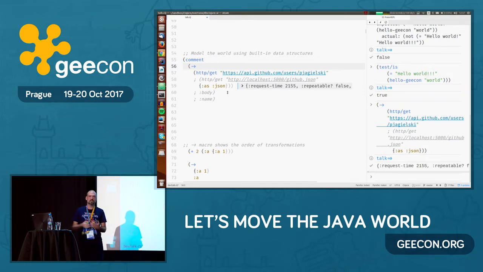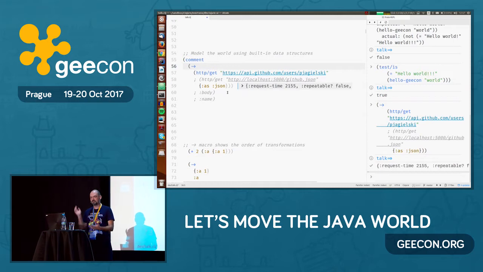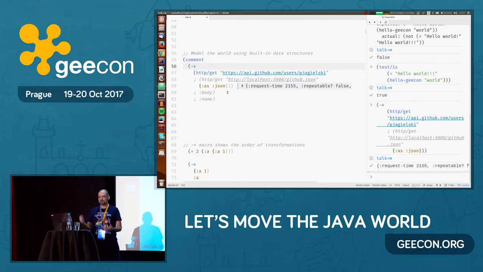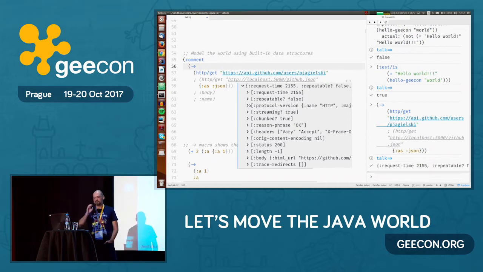So typically in other statically typed languages, you would have this HTTP request class, HTTP response, and all the fields. Here you just get a map with the values, so you don't have to think what is this class, how I can modify it to meet my requirements, and you can just invoke any code to see what it returns.